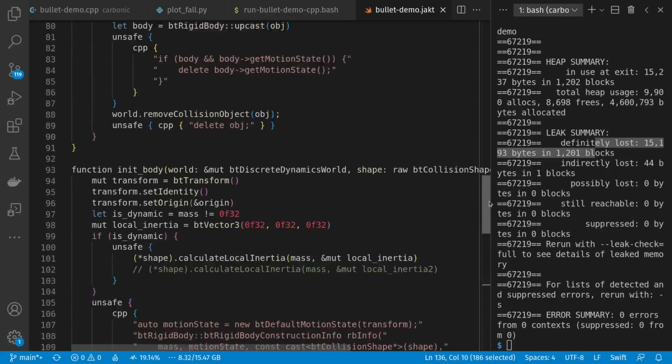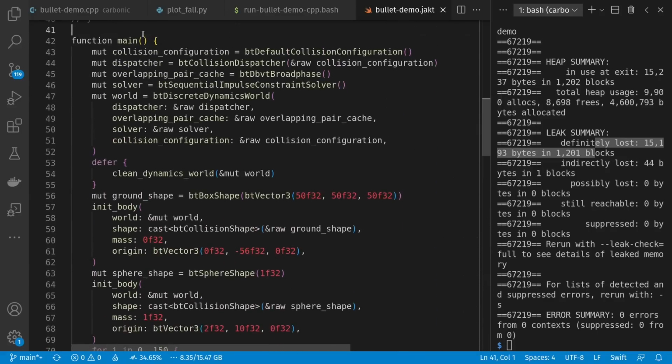Anyway, back to main, which I chose to put before my helper functions because Jakt can reorder those things for me. And one thing we see differently from C++ is that I have to declare my variables as mutable if I want to be able to change them. And I can get raw pointers to them if I want, or mutable or immutable references. And here I create my shapes and init the bodies and add them to the world. Notice that I have named arguments here. These even are named arguments calling into C++, and we'll see how that works in a second.